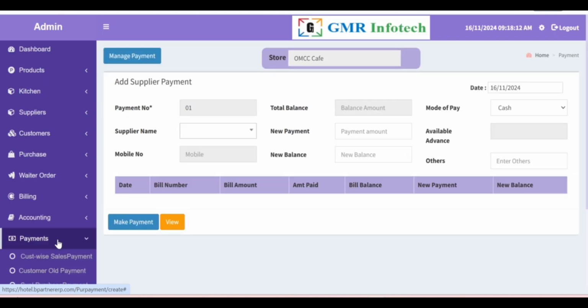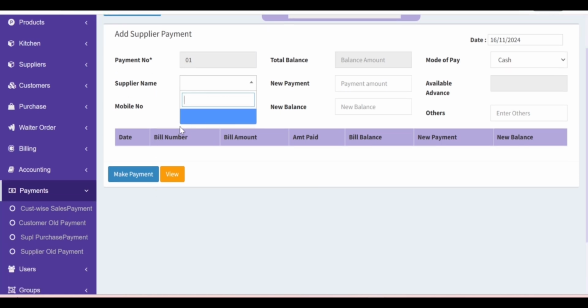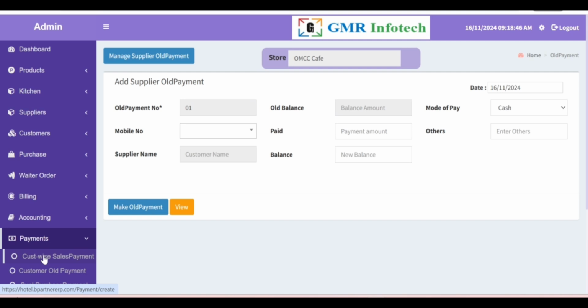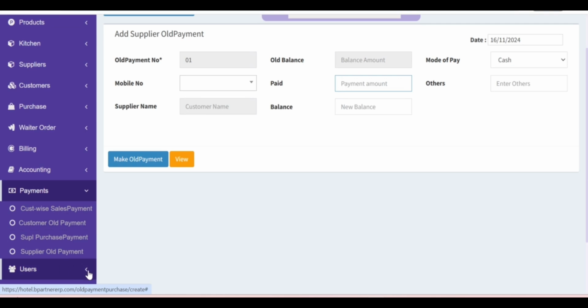So now the supplier purchase payment. So currently we don't have any supplier in the credit value. So none of the suppliers are displayed in the drop down. So if you have any credit bills with that supplier, that supplier name will be displayed in the drop down. So once we select it, the details can be fetched from here, and we can do the payment directly from this. But currently we don't have anything. So same like this, once the payment is done for the customer also, the customer details won't be displayed in the drop down. So next comes the supplier old payment. Like customer, supplier old payment also can be paid directly from this menu.